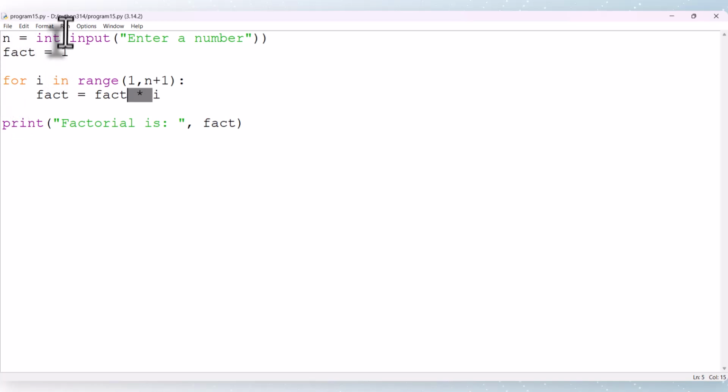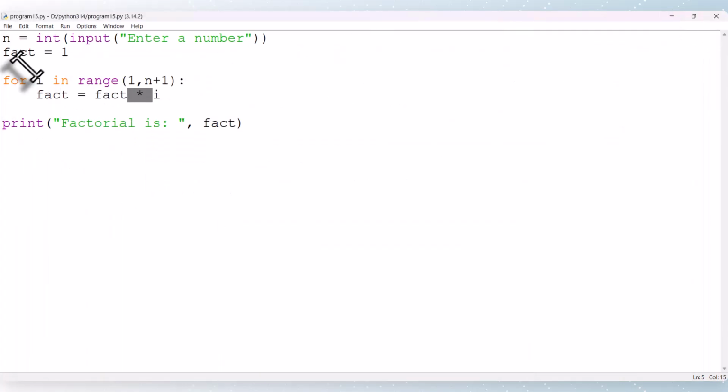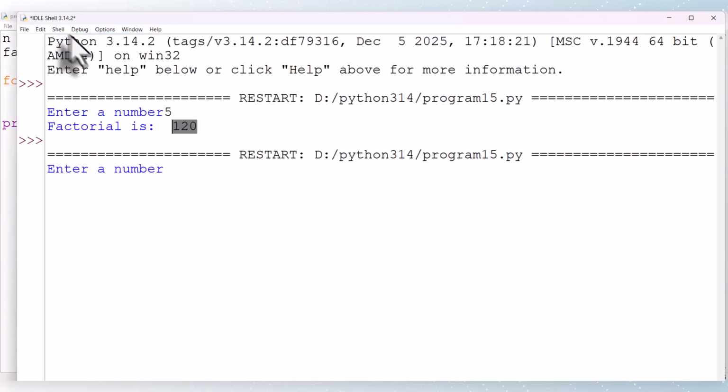Now let's execute the program. Enter any number. Let me give 5. You are going to get the factorial is 120. Then take another test case. If I give the number 10, the factorial of 10 is this one.